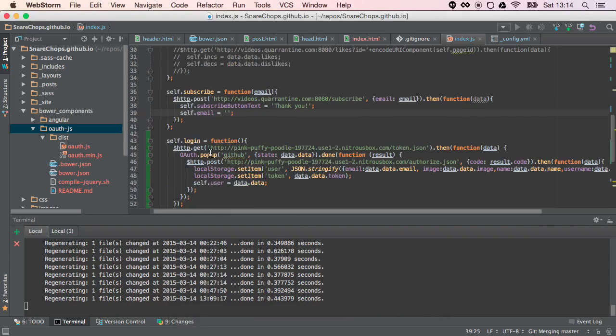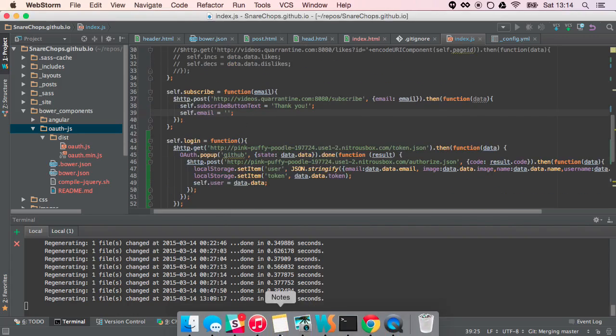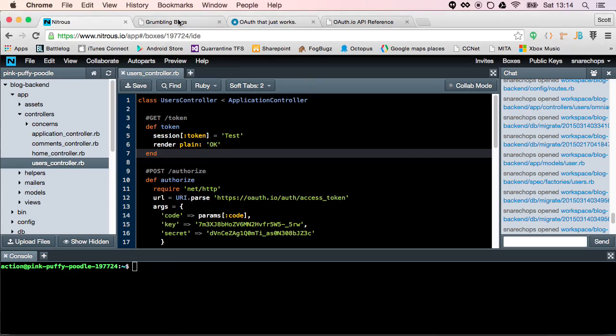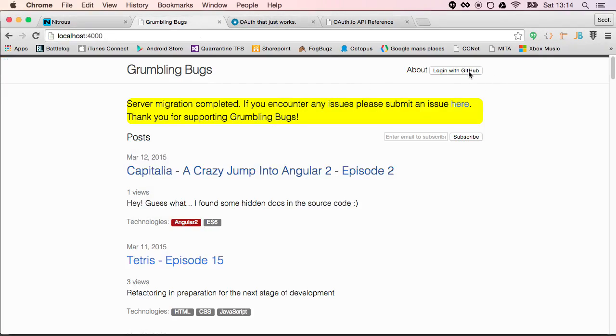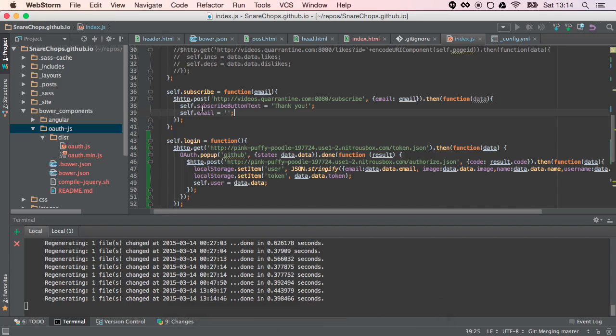So basically I have a login button on my HTML. Let's look at that. That's here. I finally got something up here that doesn't look terrible. So there's a login button up here. This button calls the login method here. So then I do an HTTP GET request to /token on my server.